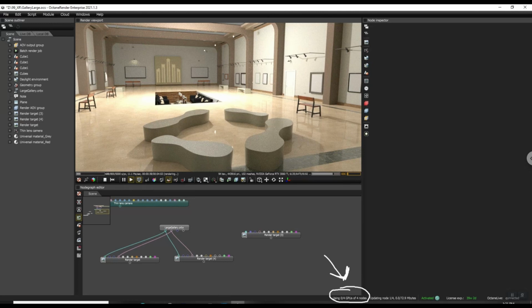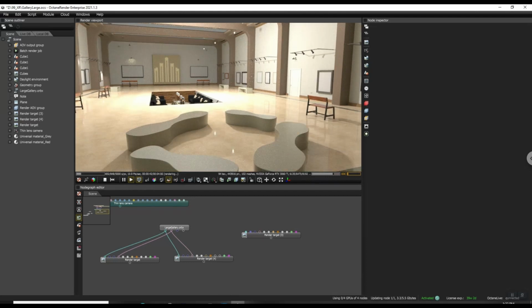Now you'll notice down here on this scene right now, it says using 0 of 4 GPUs of 4 nodes, updating node 1 of 4. This is a very large project, so it has to transfer all the data, I think, over to each one of the render nodes. And I believe it has to be stored in the memory. It's not being stored on the disk on that other drive. So it's got to transfer all the data. In this case, it's 5.5 gigabytes. So if you had a blank scene, you wouldn't get this updating node. It would just be automatically done.